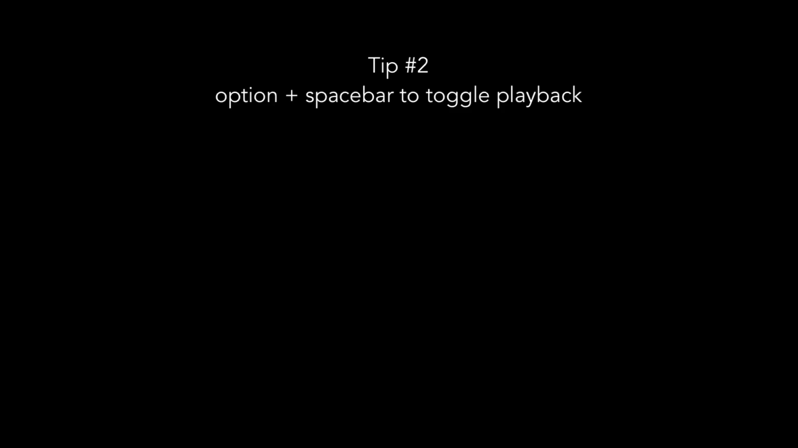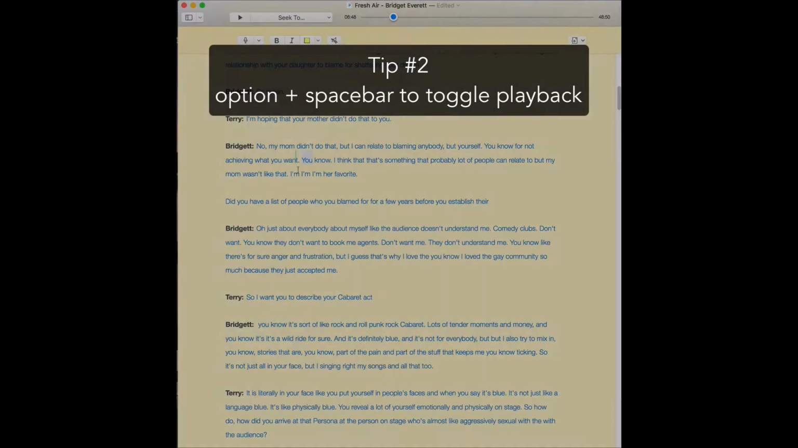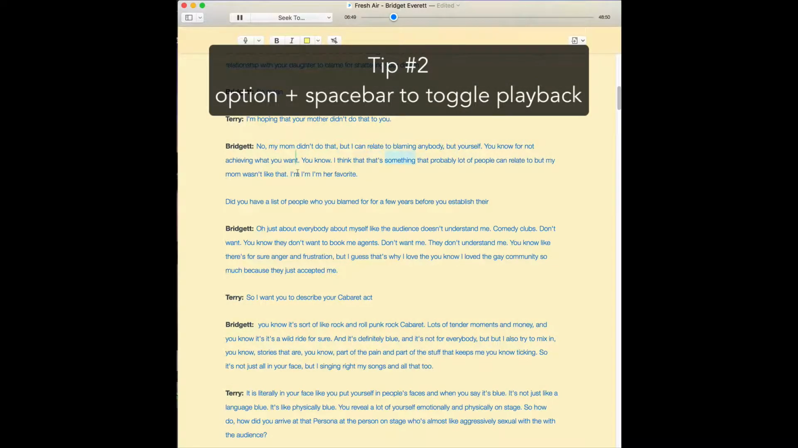moving. The second tip is a keyboard shortcut for toggling playback. Press Option and spacebar at the same time to toggle playback.